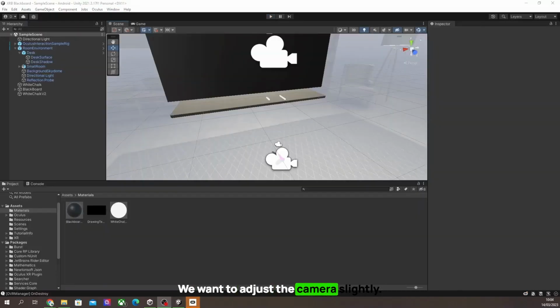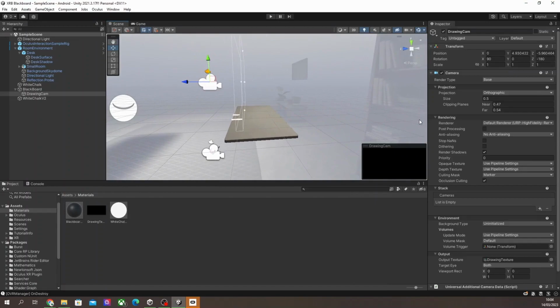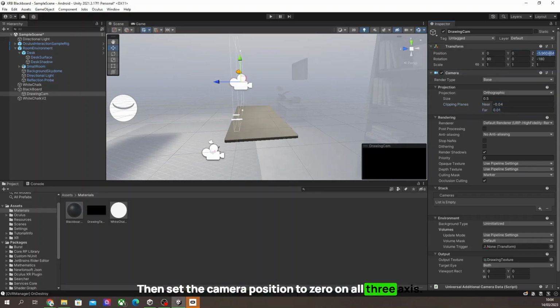We want to adjust the camera slightly, so set the camera projection size to 0.5, the clipping plane near value to -0.04, and the far value to 0.01. Then set the camera position to 0 on all three axes.